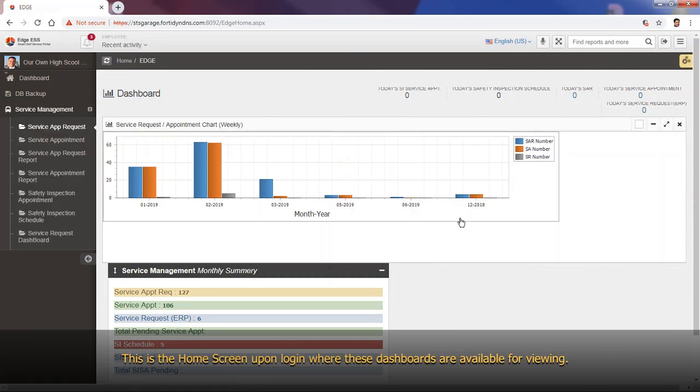This is the home screen upon login where these dashboards are available for viewing. The logged in user's name can be seen in the top left-hand corner. The breadcrumbs here show which function the user is currently on.